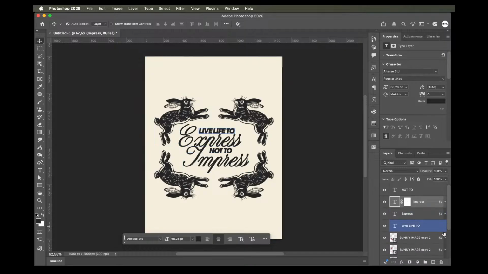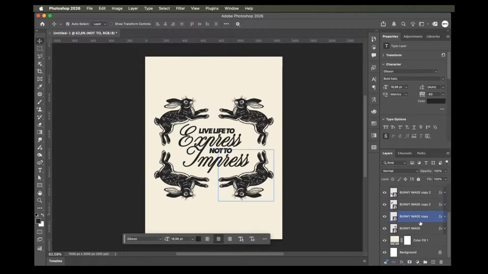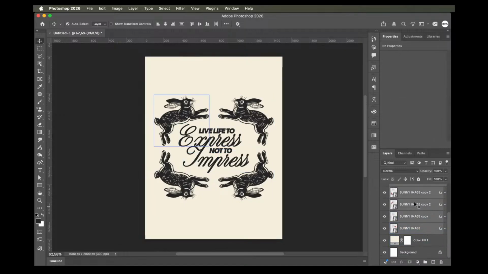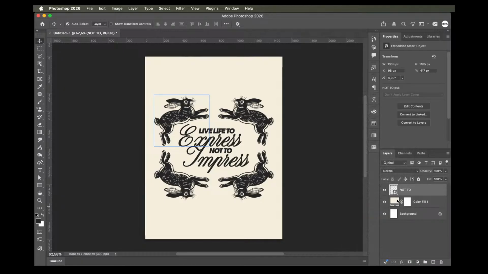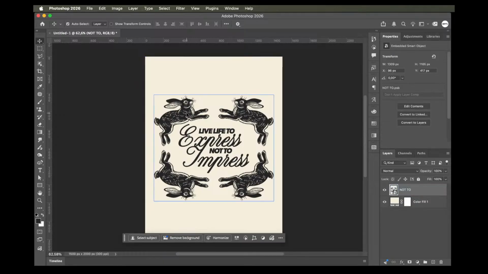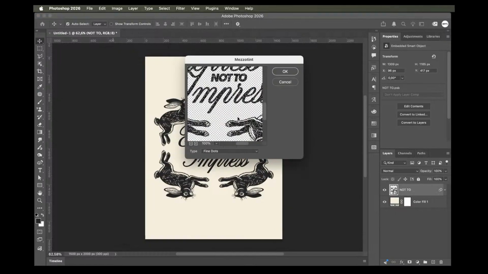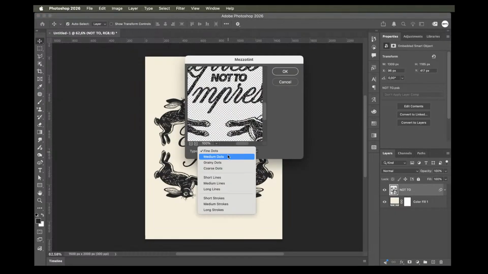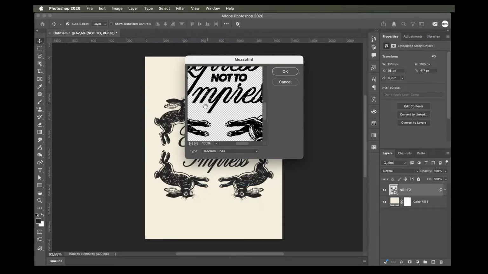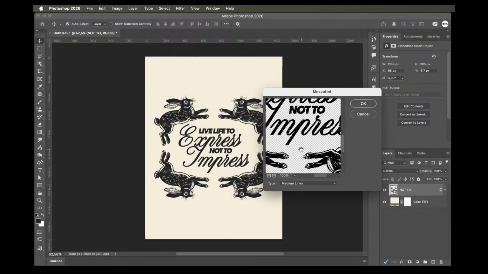Now it's just time to texture a little bit. What I'll do is convert everything into a smart object, but everything but my background. I'll delete that, I don't need it. And then we can start adding some textures. A cool thing you can do is go to Filter, Pixelate, Mezzotint, and you can choose, instead of the fine dots, medium lines, and it'll give you that rough looking effect.